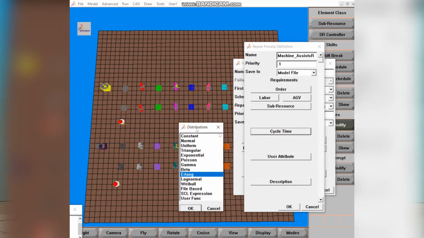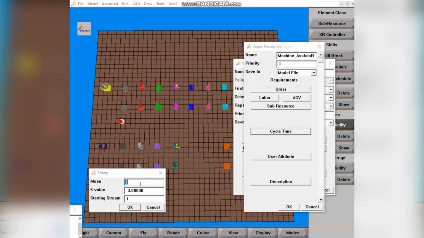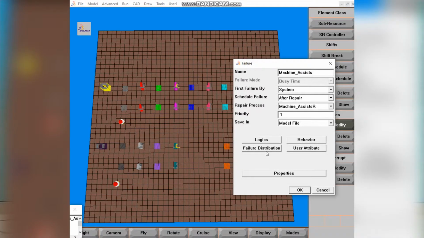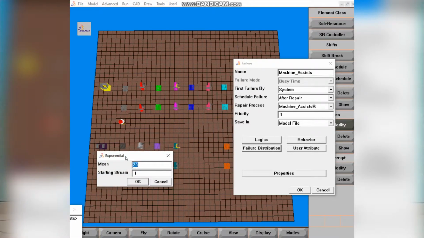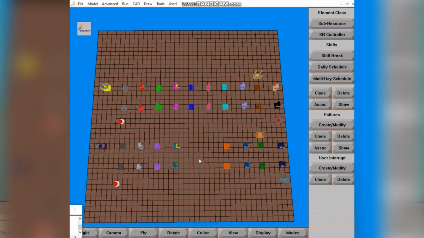Then we set the properties of the machine assist. For the mean repair time, we set the Erlang distribution, and the mean repair time is 1 and the K value is 3. And for the failure distribution, we set exponential, and the value of the mean is 20 minutes and the starting stream is 1. And we will also repeat the steps for breakdown, but with different properties.